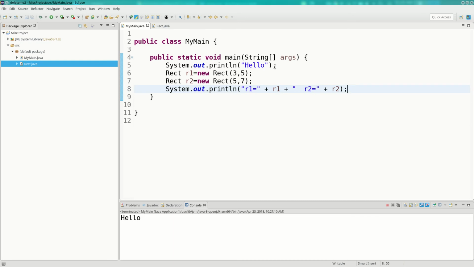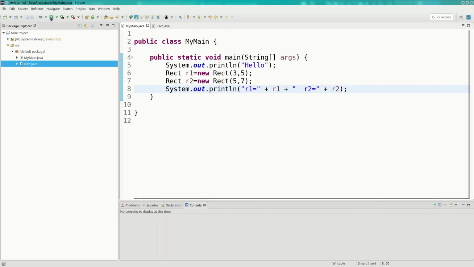So this should make 2 rectangles, and if I run this, it should do the expected.